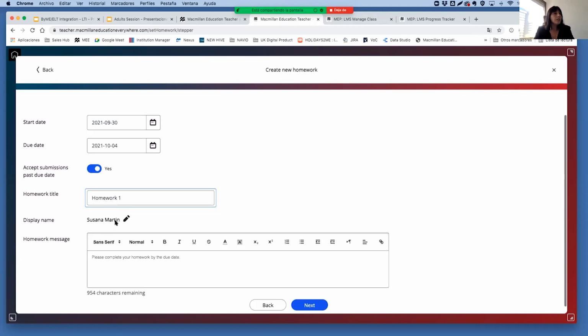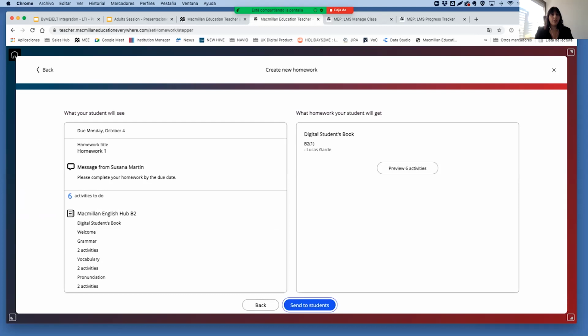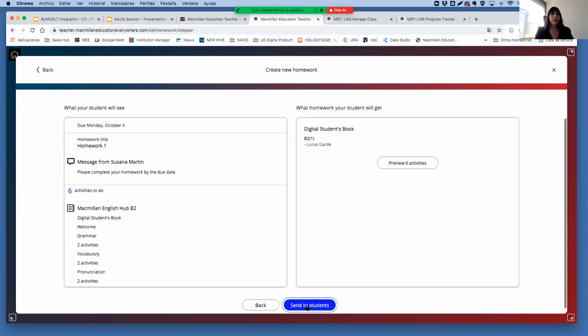You can edit your name here and you can add more instructions for your students, or even add a link for their reference, or whatever you want to add in this text box. We click on next. This is to review what we've done. If we are happy, we send to students.